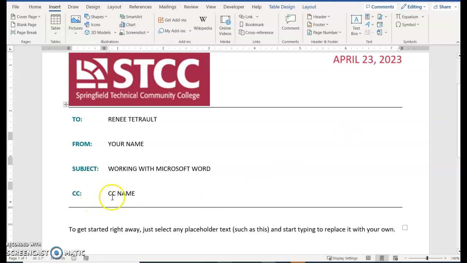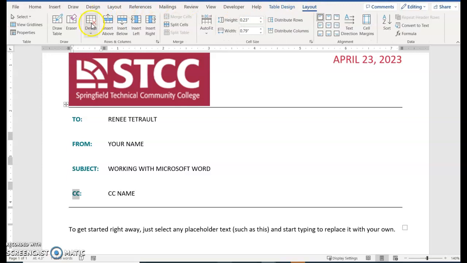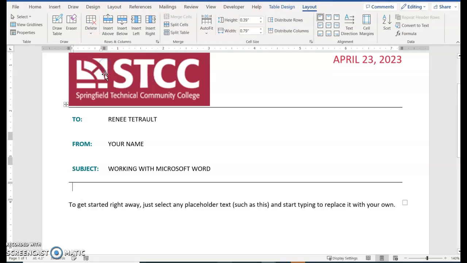Now for CC, which is carbon copy, we actually don't need this line. So what you can do, just be on that line, doesn't matter where you are, and choose the tab that says Table Layout, and then choose Delete Row.